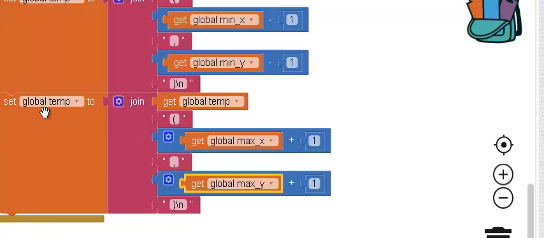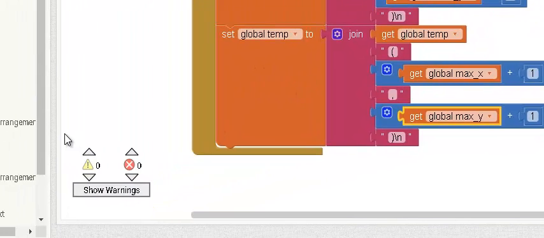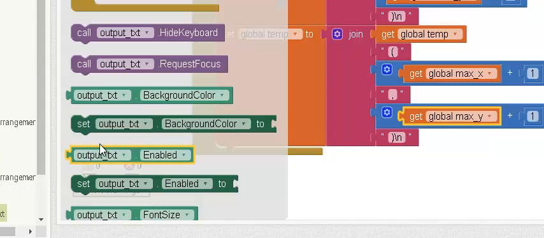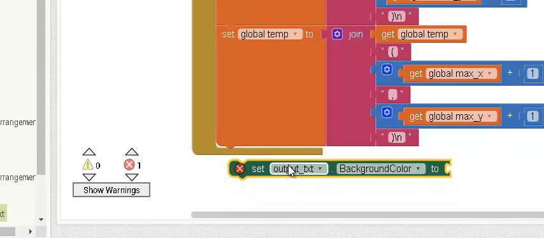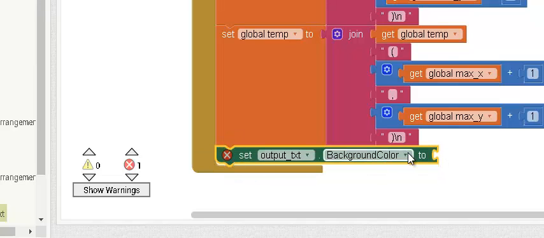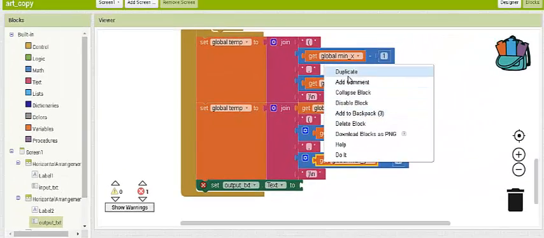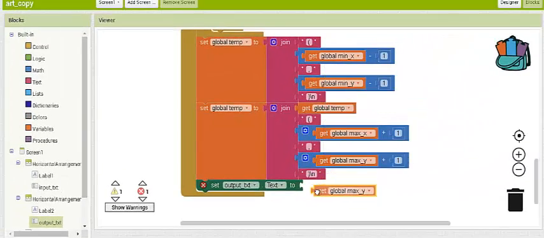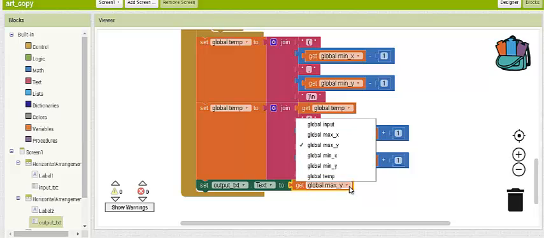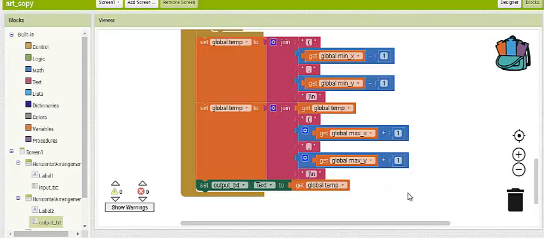Now, after I set temp to this value, I have to set output to temp. So I'm going to say set output text to be equal to temp. And this is all about this app. So now we are going to go and use the emulator to see if the app works.